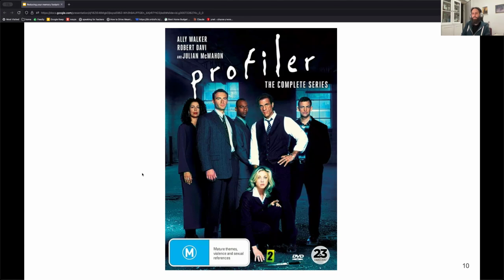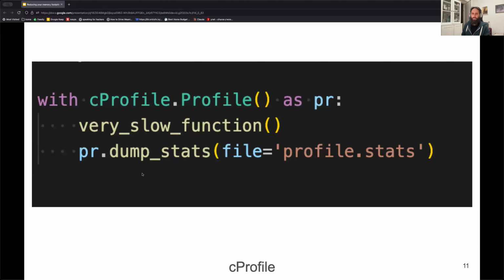The first variety is deterministic profilers. These are profilers that essentially every time you make a method call, they register that method call, they write down the start time, and once that method returns, they write down the end time. Python standard library has a nice one called cProfile. It gives you a context manager. Basically, you wrap the code that you want to measure with the context manager, then call whatever slow function you want to profile and save the statistics to a file.